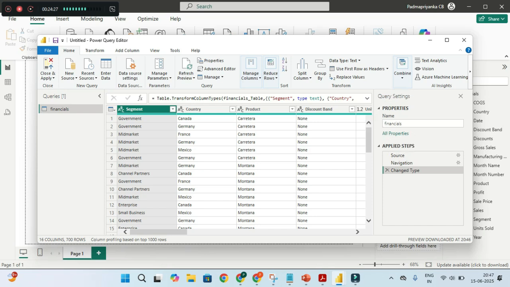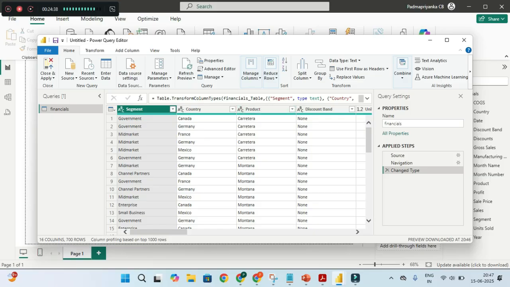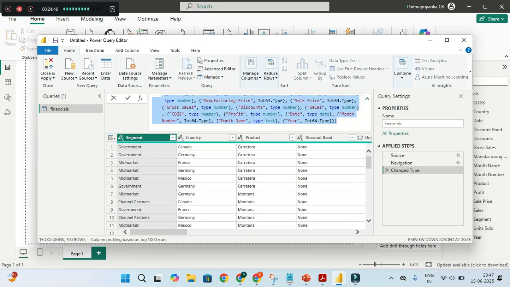Now what are these steps? This is where we will be able to see all the steps of transformation. Time to talk about transformation. You have something called a Power Query bar. This is where all steps of transformation can be written in the language of Power Query, which is language M.